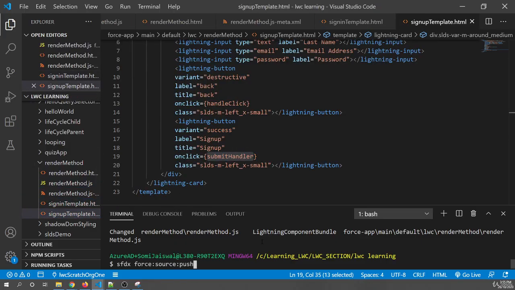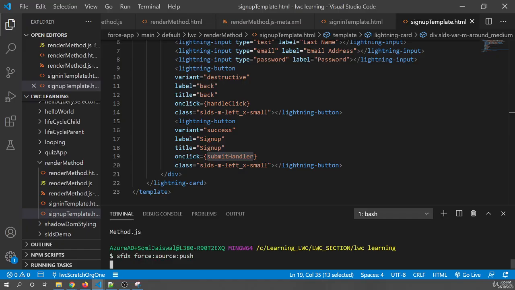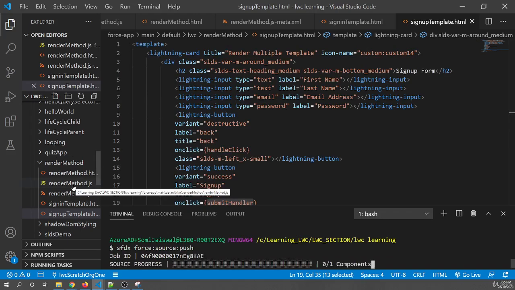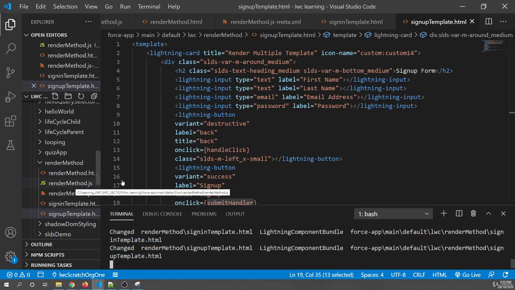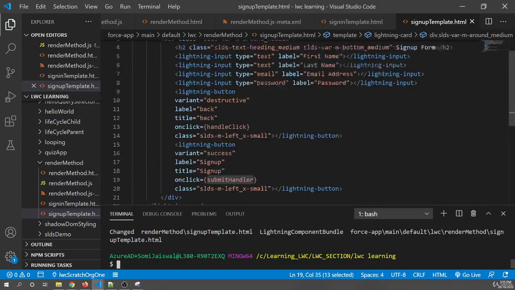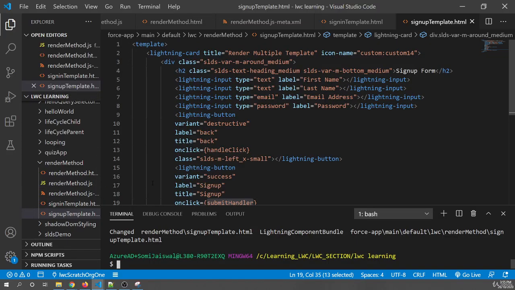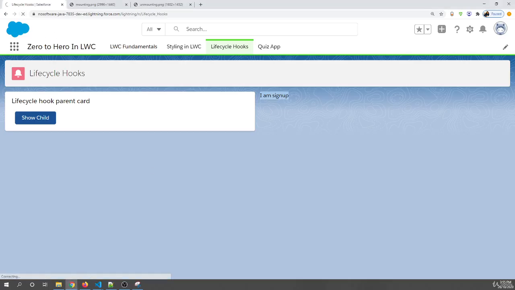Let's deploy this and see how it behaves. So here if you see, we have two forms. They have the same logic, like you have to take the data and submit it, but the HTML is pretty long. For sign up, it's a different form, sign in, it's a different form. So in that sort of scenario, you can use a render method. Okay, so let's go and refresh the page.